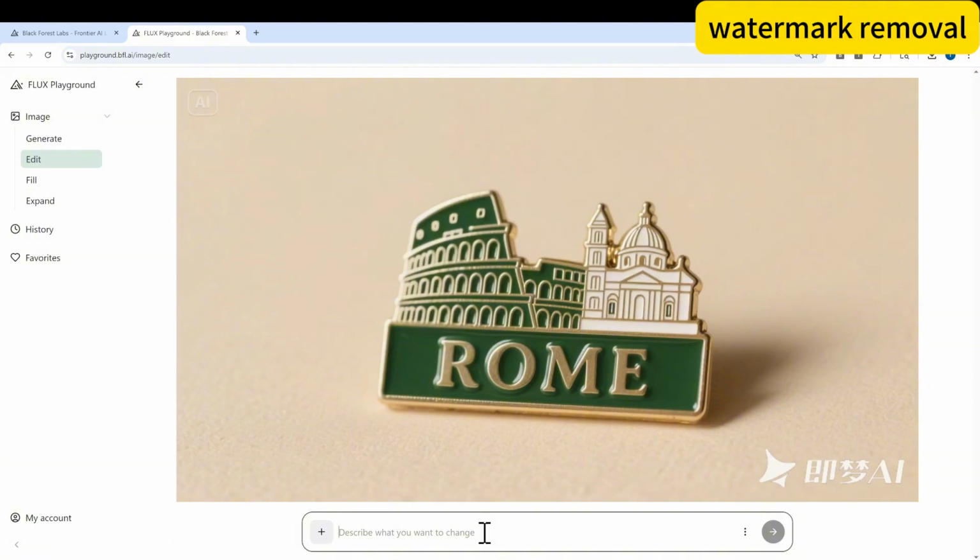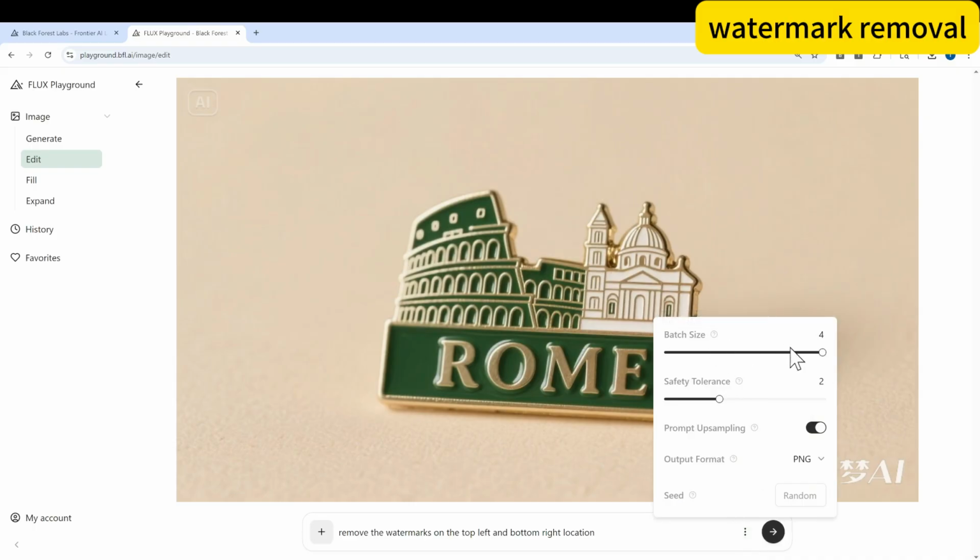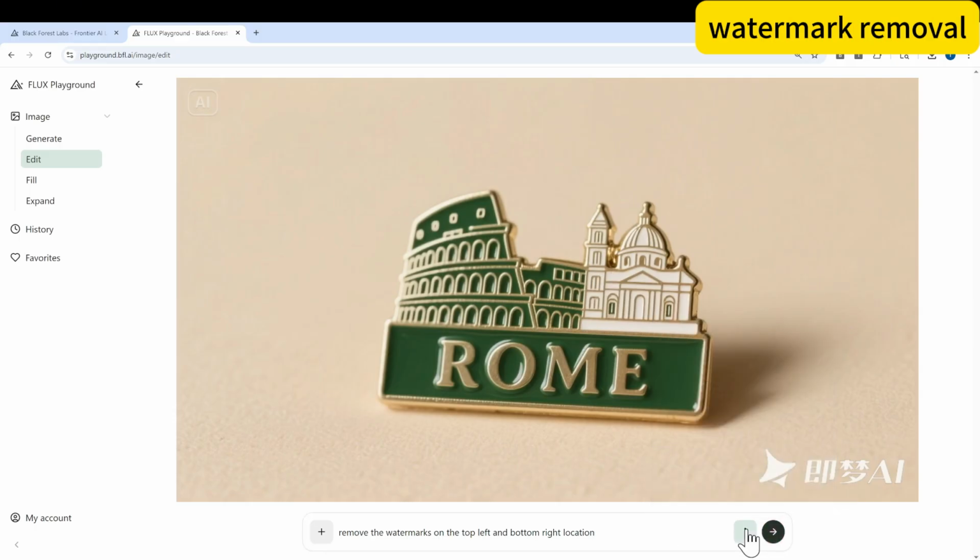All right, so let's describe it. Remove the watermarks on the top left and the bottom right location. Okay, and make sure that you also double check the batch size, which defaults to 4, make it 1. And the PNG, okay, and press it.